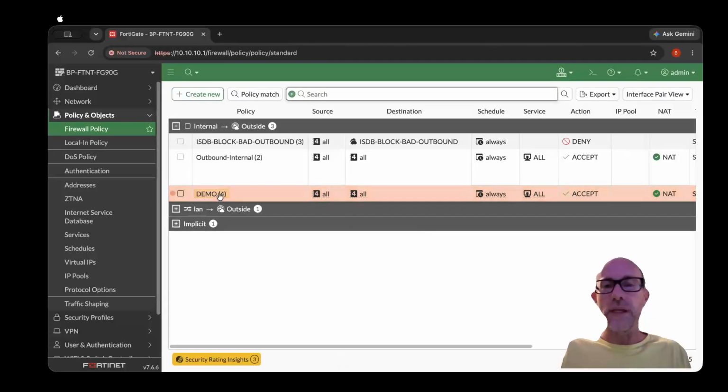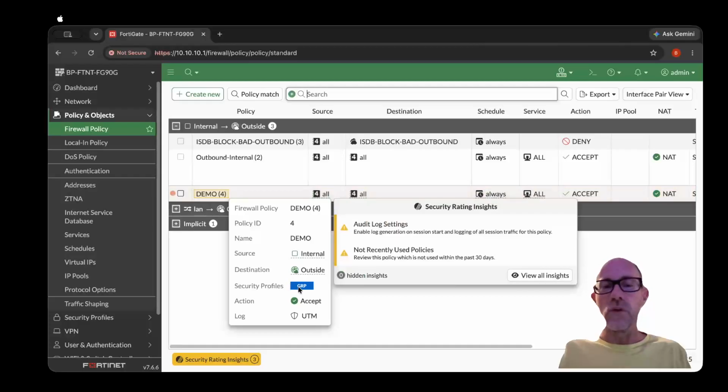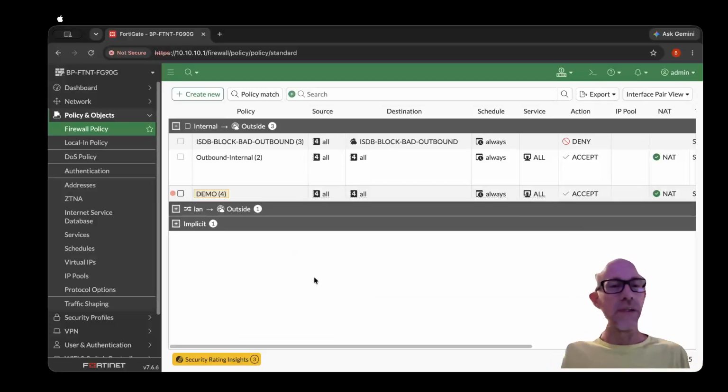And so now we've created a firewall policy and we've used that security profile group to add all of those security profiles all at once without having to add them individually.